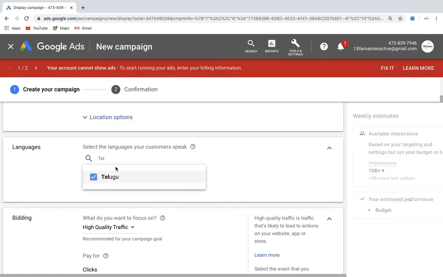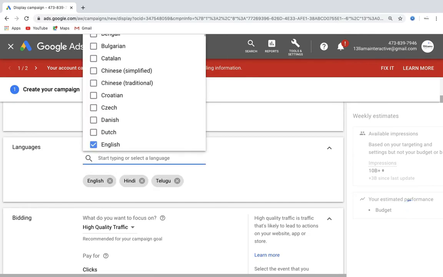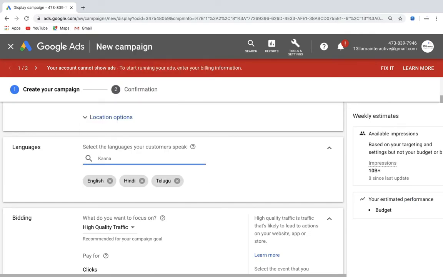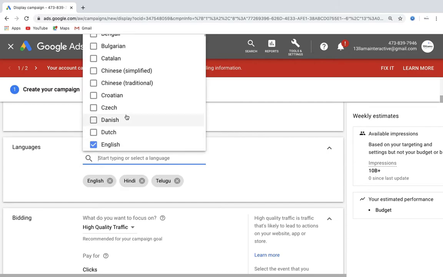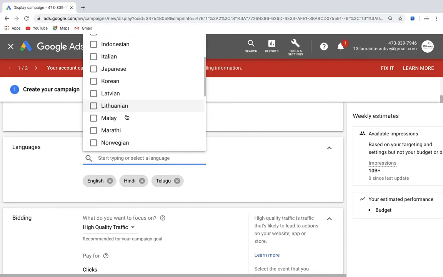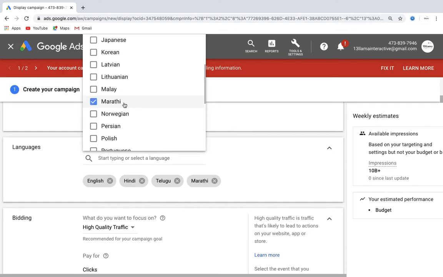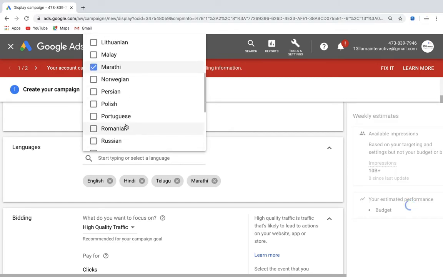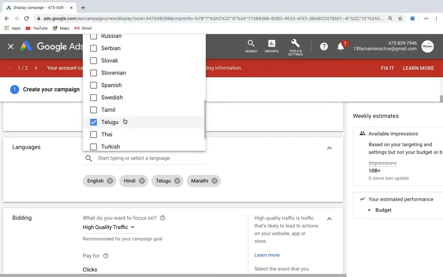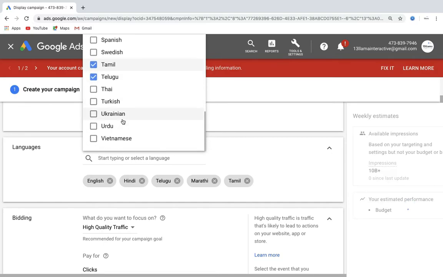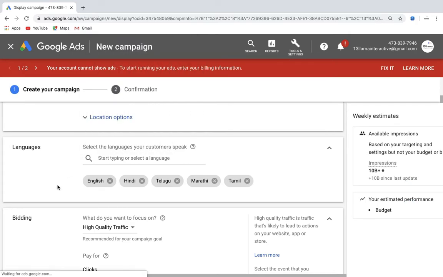Telugu, Marathi, Tamil. That's it. So, these are different native languages which you can select. These languages can be selected on any type of campaign, not just display.